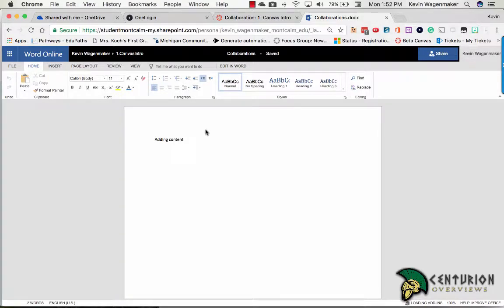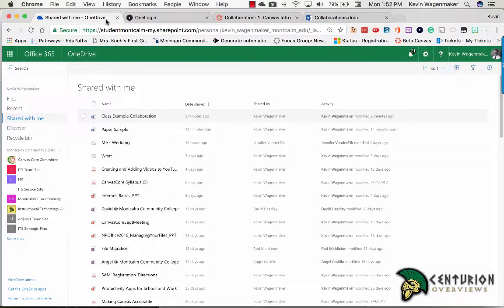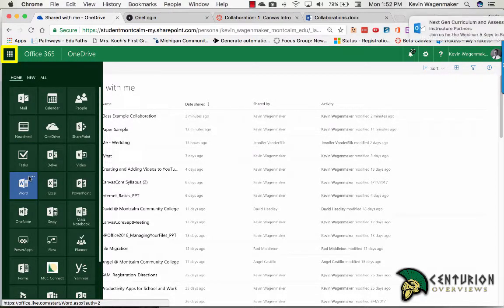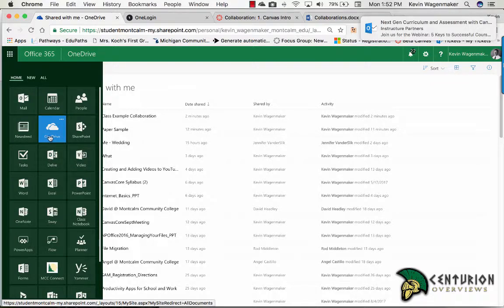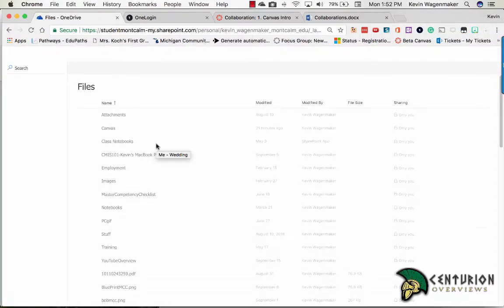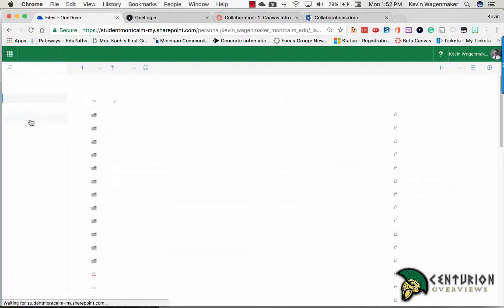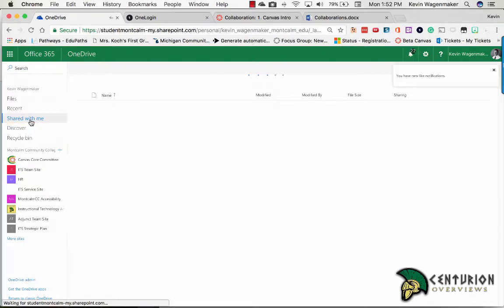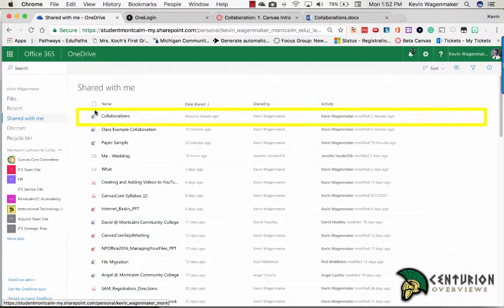The nice thing is that you can access it within Canvas, but if you didn't want to access it within Canvas for whatever reason, you can also go to your OneDrive. Those of you that are not comfortable with accessing files in your OneDrive, for example, maybe it takes you to your email every time, all you need to do is click on this matrix or these breadcrumbs up here and click on OneDrive, and it will take you there as well. To find this file that was shared with you, you're going to have to click on Shared with Me. And once you do that, you're going to see that collaboration is right there available to you.